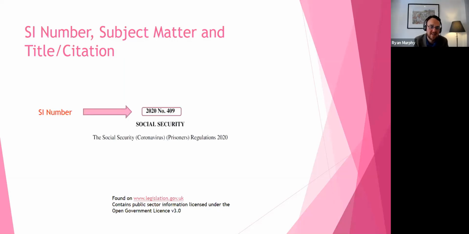The first thing that you can see is the statutory instrument number, the SI number. So this particular statutory instrument was the 409th statutory instrument of 2020. So at the very top, very center of the printed version of the instrument will be its number, and that will help you locate it and distinguish it from other statutory instruments that might have very similar names.